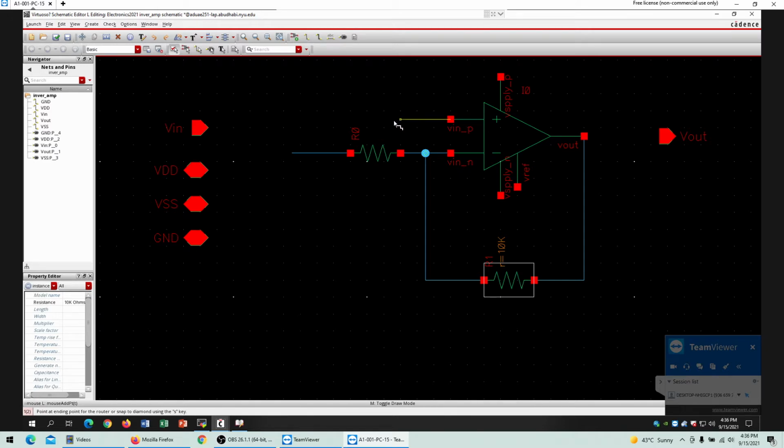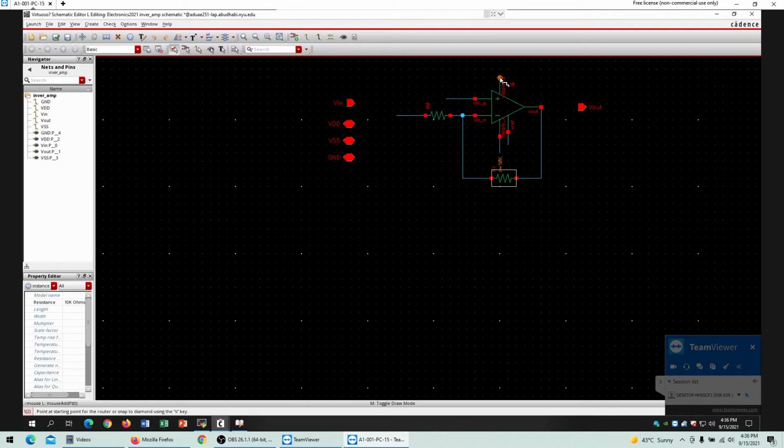Take a wire, that's it, escape key, W, take a wire here, escape key, take a wire over here, escape key, W, take a wire here, escape key, and take a wire. So actually here you can connect it, just connect it.